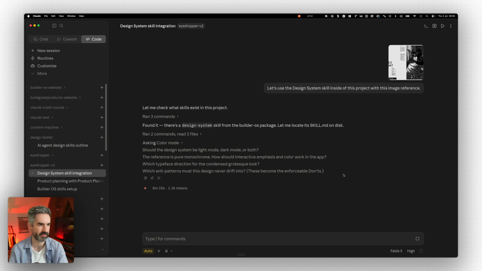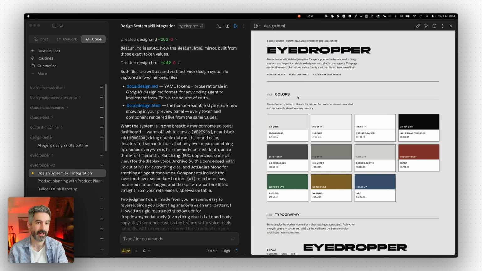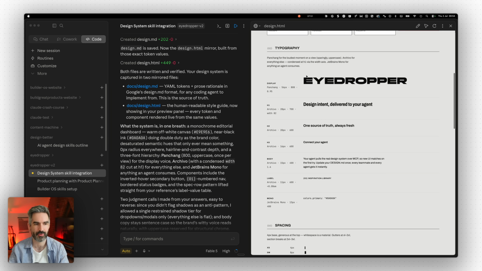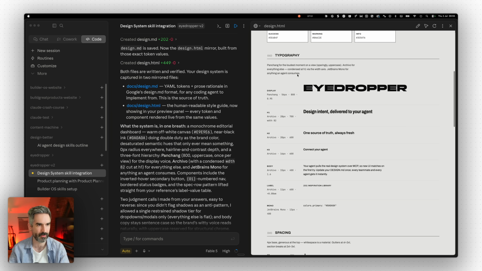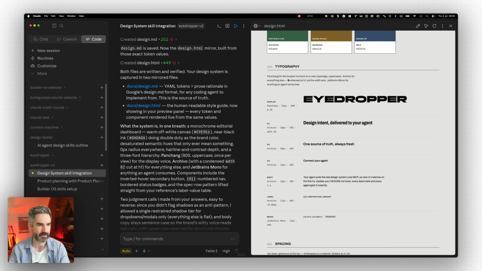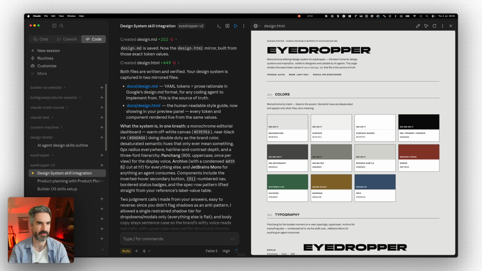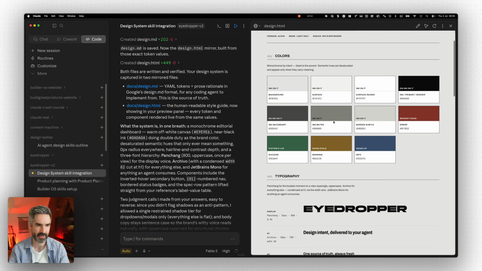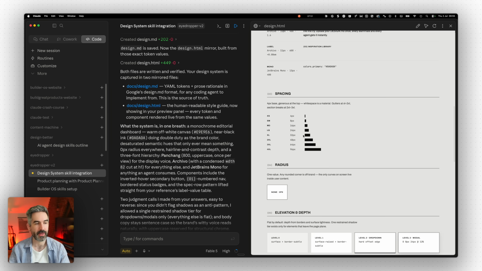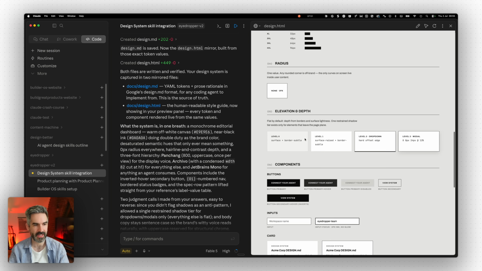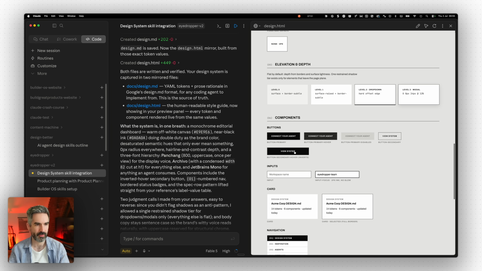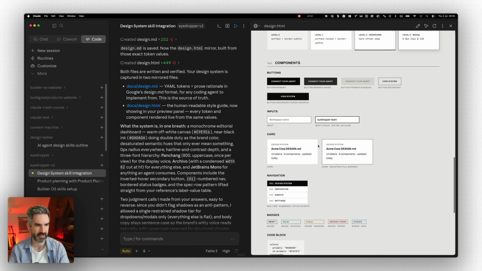Let's submit those answers. So now Fable 5 has created our full design system here. And you can see this is pretty much spot on for exactly what we were looking for here. We've got the typography choices we made. We've got this eyedropper font as the logo at the top level here. We've got this monochrome color palette with muted, error, and success and warning states here. We've got spacing scales, radius, which is none, elevation and depth, components, which are these buttons and the hover states here, inputs.